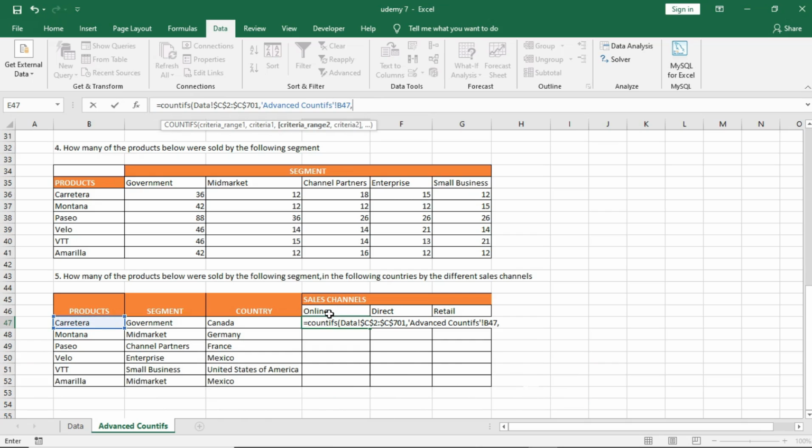The next thing I need to do is specify my criteria range 2. Now if you look over here, this is a multiplication matrix table. You have to be careful with the cell locking in examples like this, and I'm going to show you what I mean. Because I'm going to be using these sets of data, the product, segments, country, to form a multiplication matrix with the online, direct and retail sales channels, here I need to lock the column and allow the rows to change. Then here I need to lock the rows and allow the columns to change. So in this case, I'm expected to put a dollar sign at the back of B.